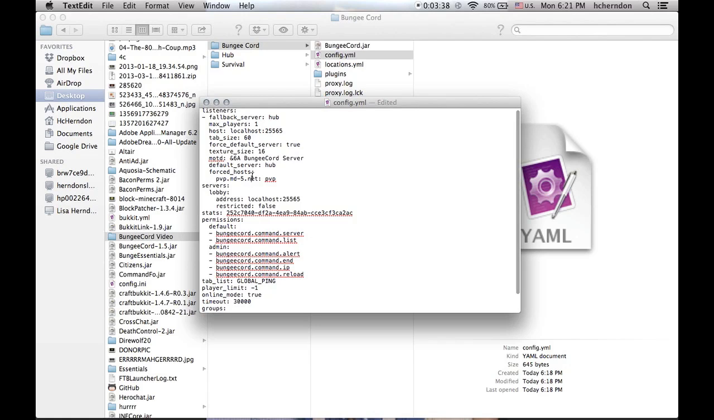Now your forced hosts, the forced host is if you have subdomains. You can have pvp.md5.net here. And so if they were to connect to that and I want that domain to go to the survival, I would have survival. So if they were to connect to pvp.md5.net for this, it would connect them to the survival server, but I don't have any of that set up, so that's kind of irrelevant.